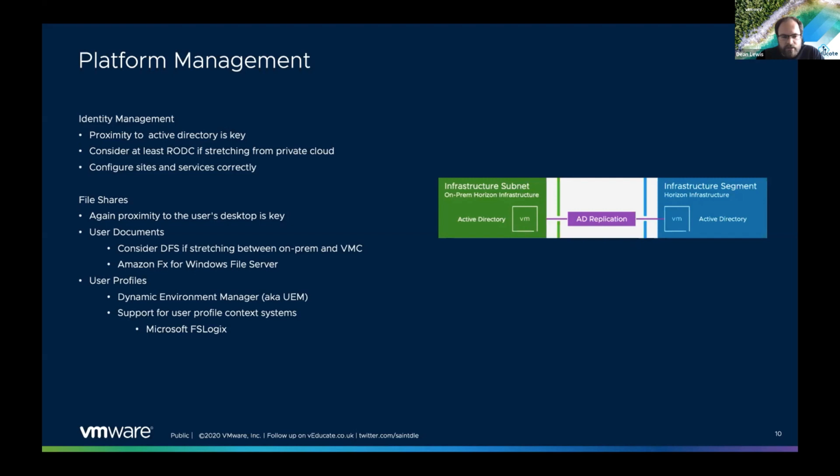For user profiles, we recommend that you use the Dynamic Environment Manager, previously known as User Environment Manager. But you can also support native Windows features, such as Microsoft FSLogix, which is a virtualization of that user profile context for systems as well.